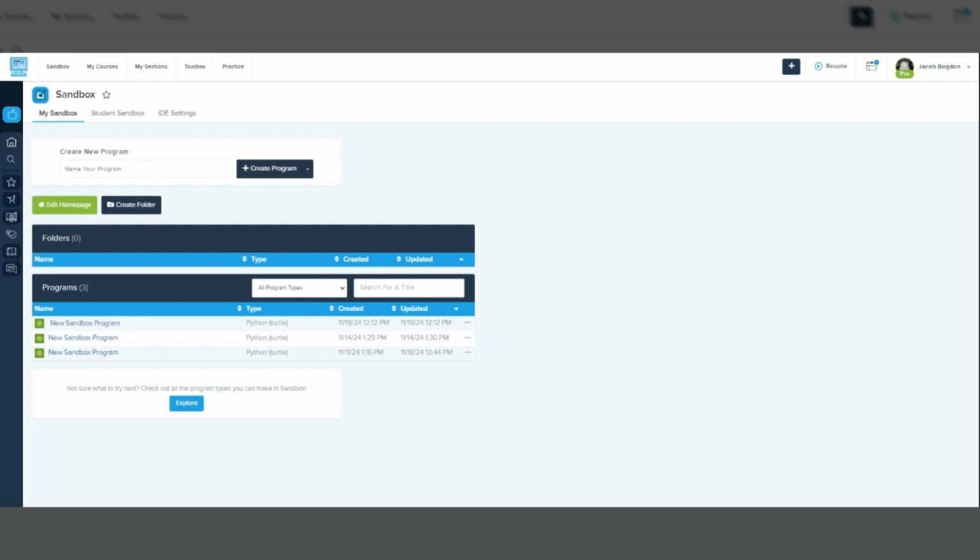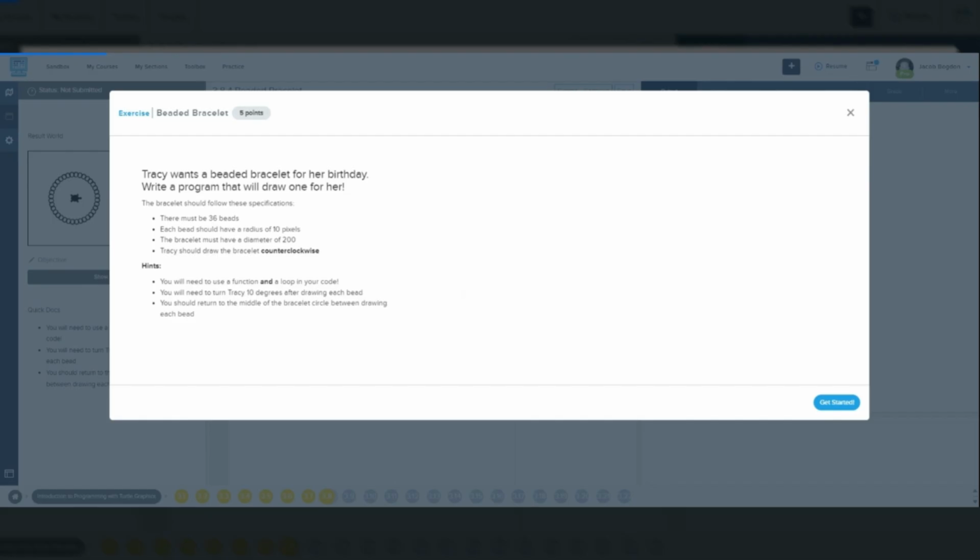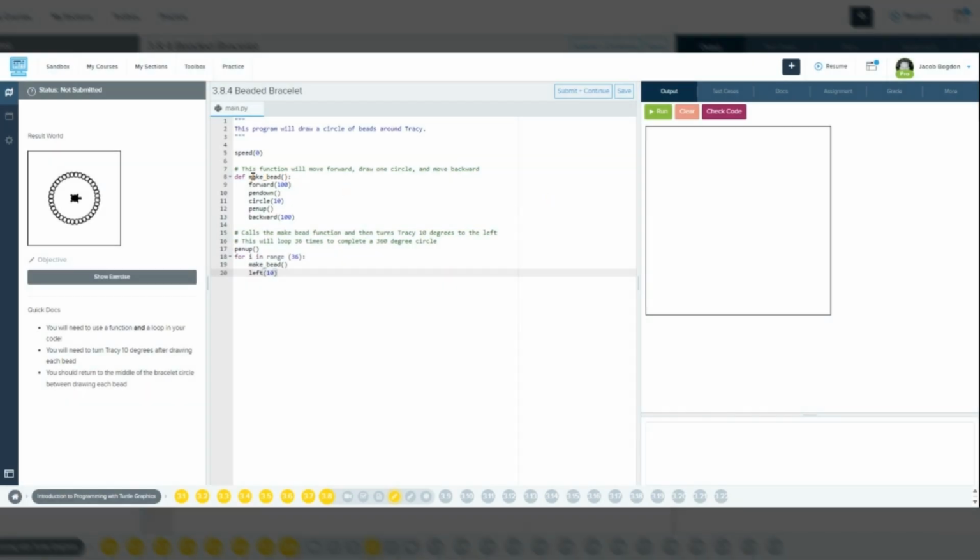Today we helped Tracy draw a bracelet using functions and loops, calculated spacing with left 10, and learned how to streamline repetitive tasks. Functions and loops are powerful tools that make coding more efficient and enjoyable.